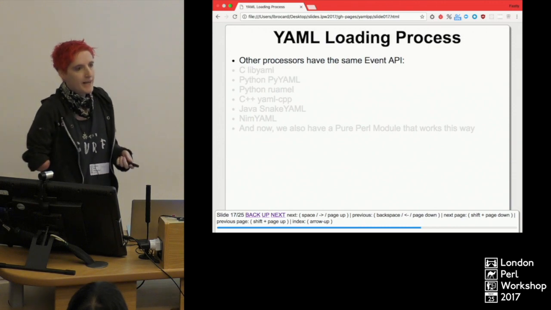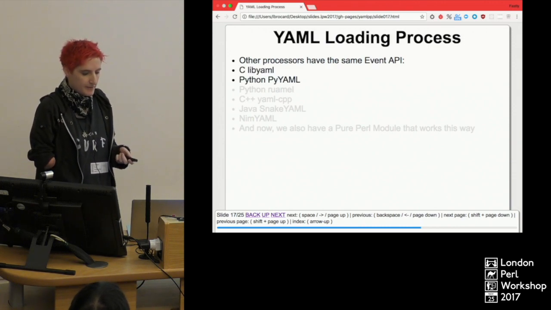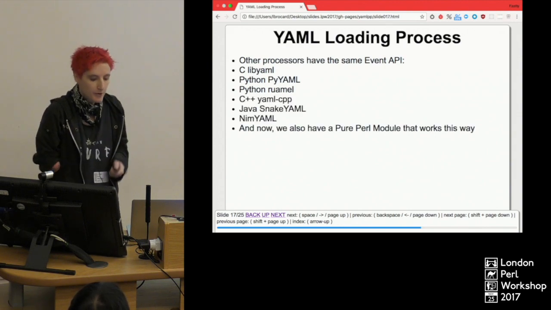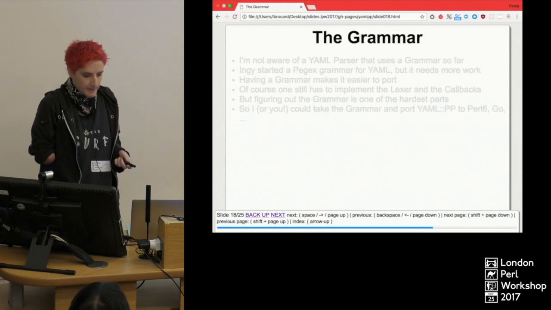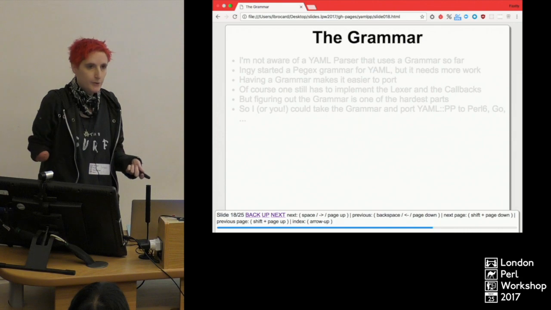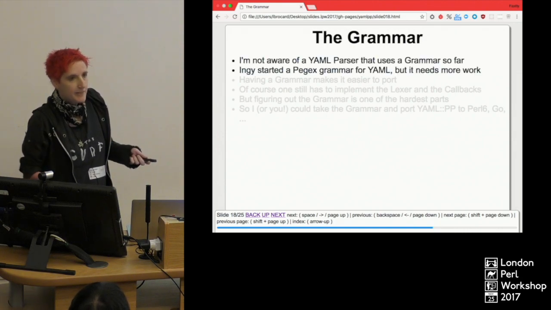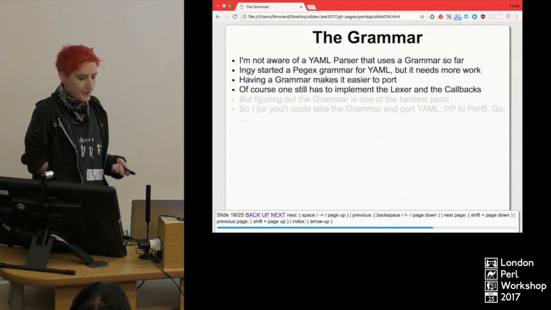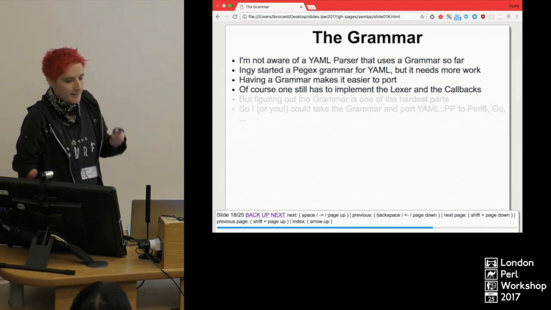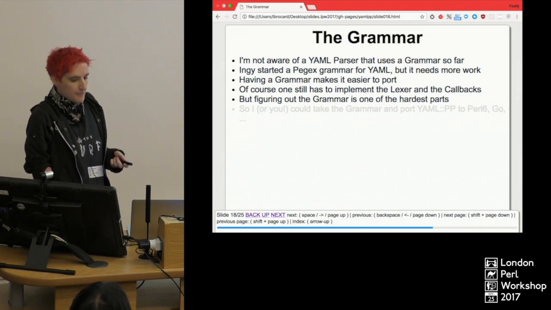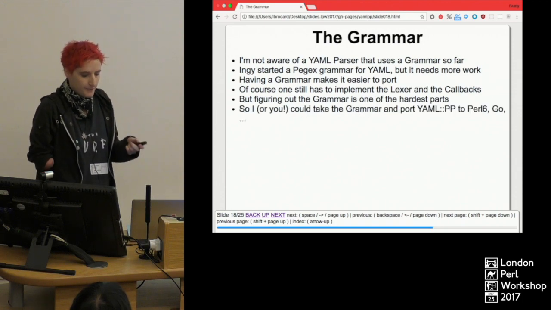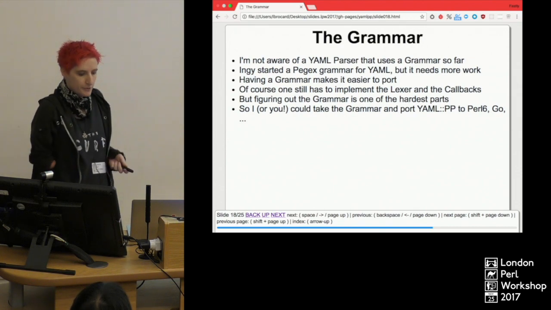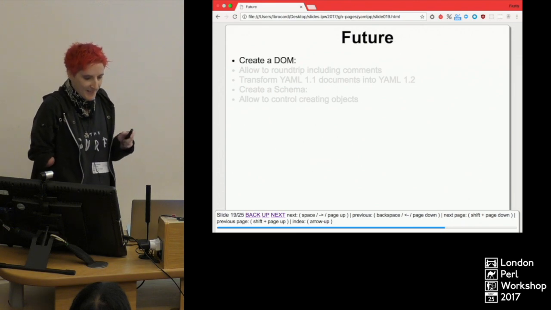And this event API is actually quite common. So libyaml does it, Python's PyYAML, RuYAML, YAML C++, SnakeYAML, NimYAML, and now we also have a pure Perl module that works this way. And I'm not aware of any other YAML parser that uses a grammar. So Ingy started a PegEx grammar actually, but it needs much more work. And having a grammar makes it easier to port. Of course, you have to implement a lexer and the callbacks and stuff. But figuring out the grammar is one of the hardest parts. So I could just take this grammar and port this to Perl 6 or Go, or actually you could do it.